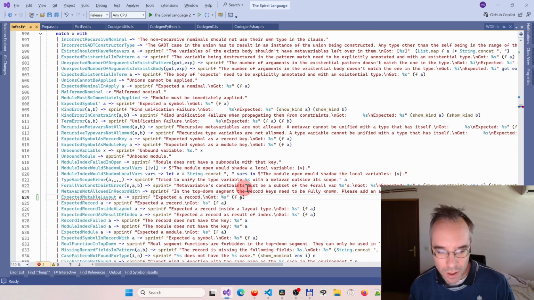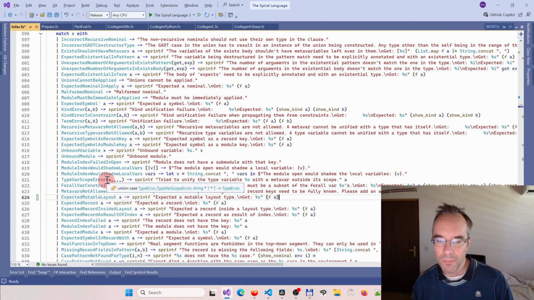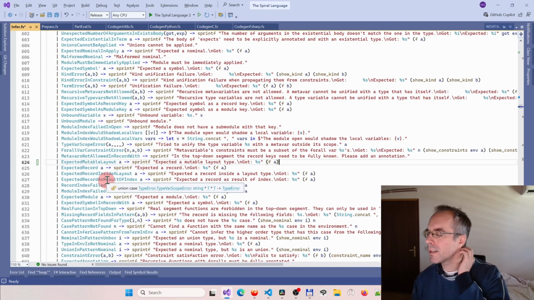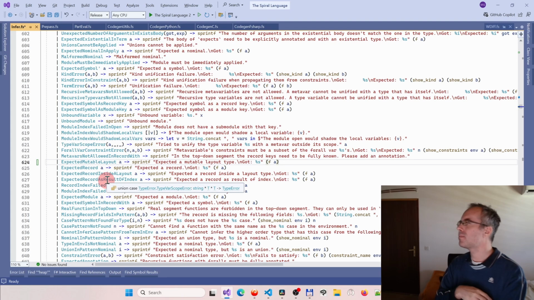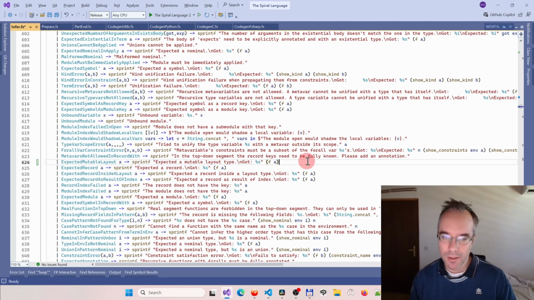Mutable layout. Mutable layout type. Got what? Does this take in? Yeah, it takes in a type. Okay, great. Yeah, now we'll be getting a type error. The only problem is that it won't be unifying the stuff. If you have something like... let me do it somewhere else.